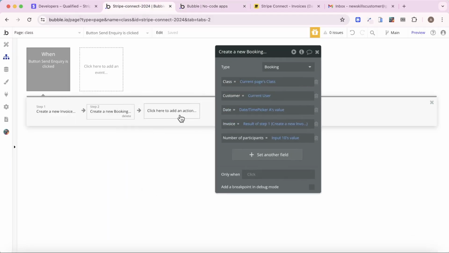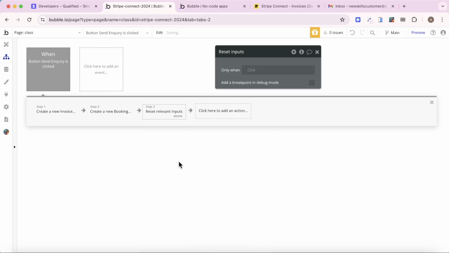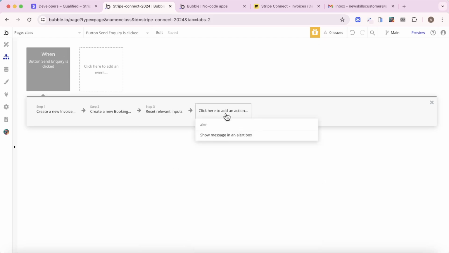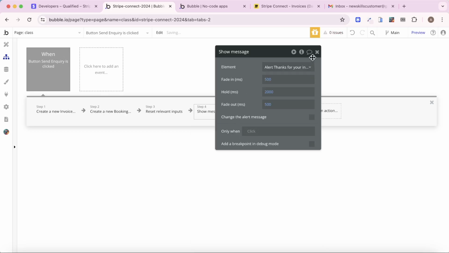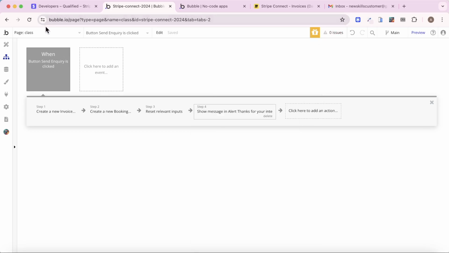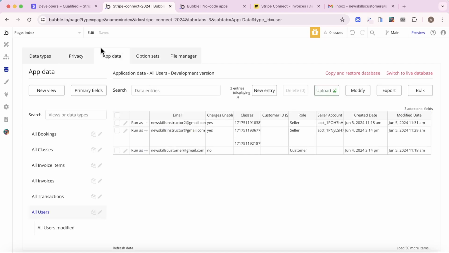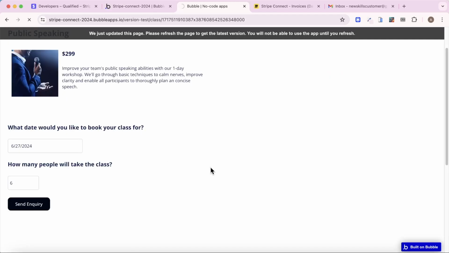So I'm just going to then reset the relevant inputs. And I also have this alert element that I'm going to show. So show message in an alert box. And what I'm going to do is go back to my index page and run as a customer. So I have 3 users created here in my database, 2 sellers and 1 customer. So let's just run as the customer.